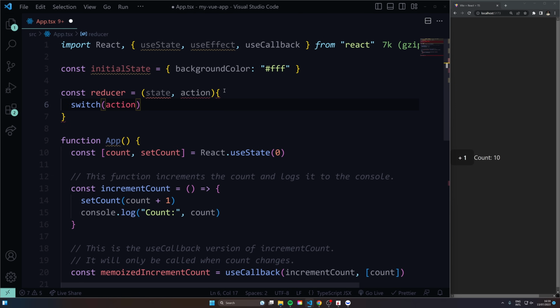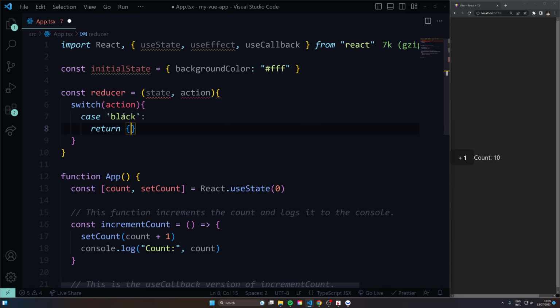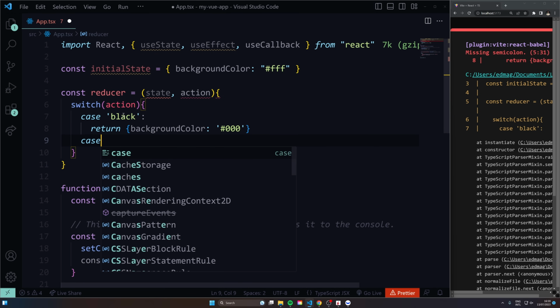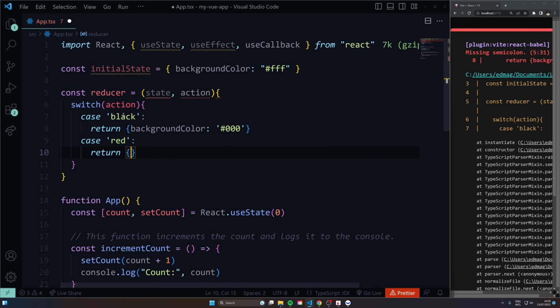Well, we're going to make a switch statement here and take in the action. And the action, again, just describes what we want to do, and this can be anything. So I can say case black, right? So if it's the case black, then what I can do is return my background color as 000. What is it? Is it that? I think that's it. Perfect. And then we can have another case for red, for example, and here we can return a background color of red.